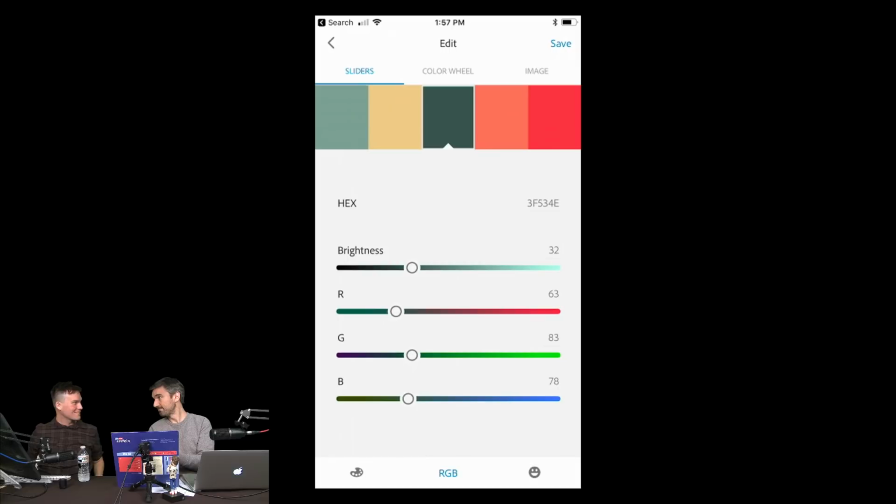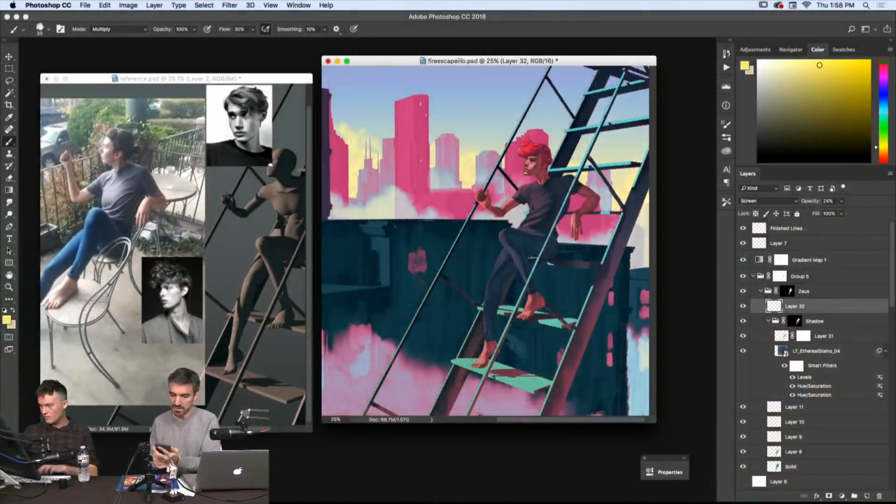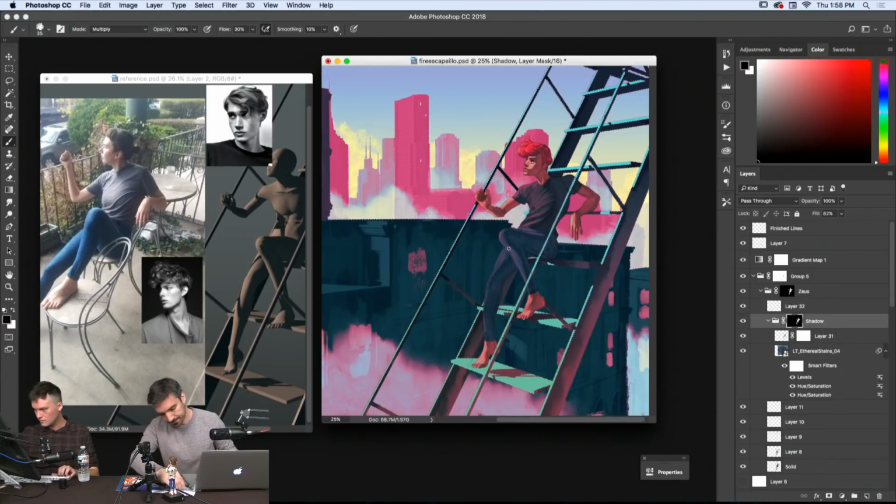You guys have been busy. So yeah, new ways of working with colors, creating super cool color themes. Let us know in the chat who is using Capture for colors. It's free. iOS and Android.